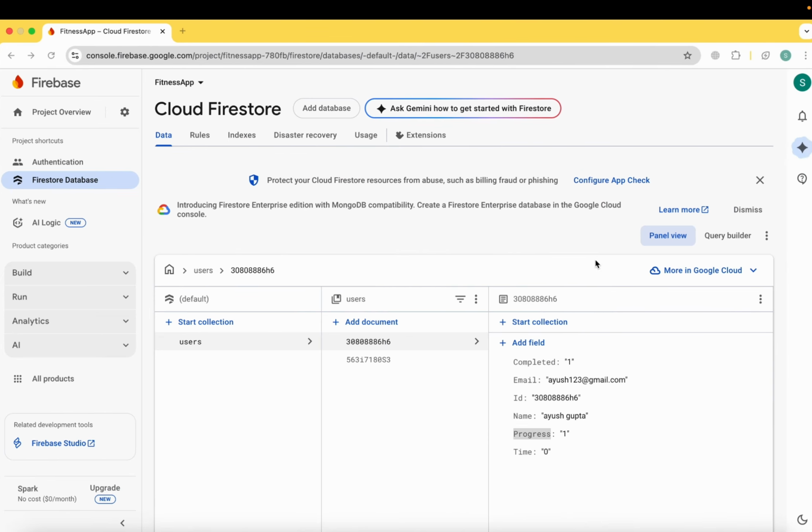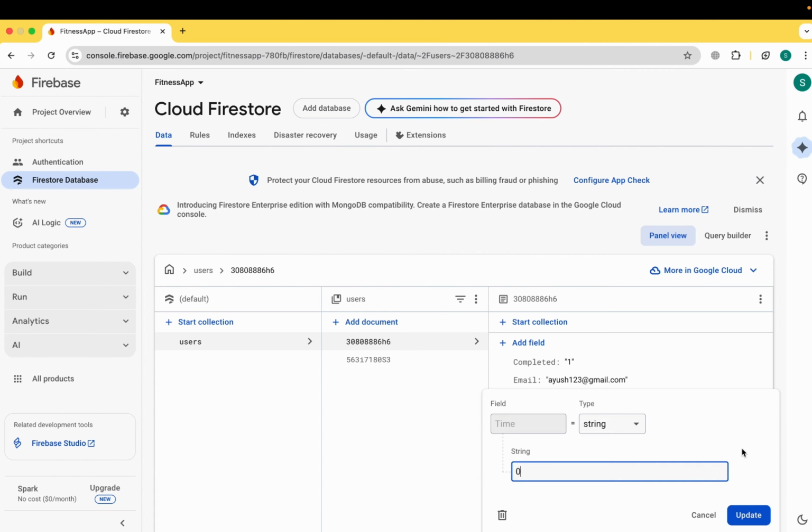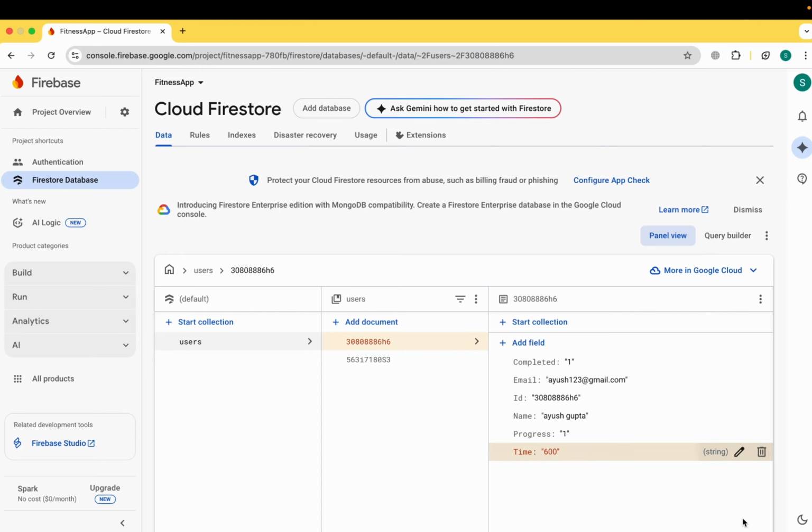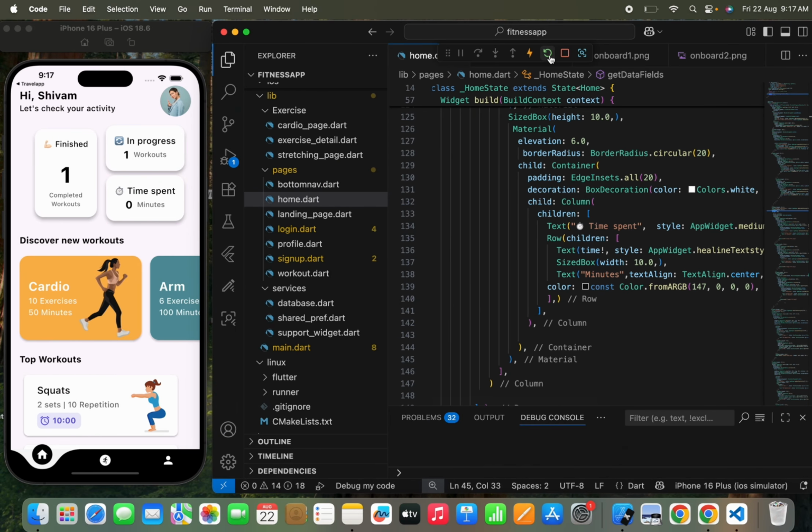Now in the time spent, I'm going to do one thing. Let's pass 600 over here, which is 10 minutes, right? So let's see how it works. We simply hot restart this app, and you can see that it shows 10 minutes over here. So 600 seconds is 10 minutes. Here you can see that we can update all the things, and I've shown you how we can simply handle all these cases.